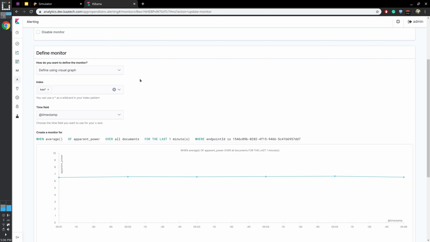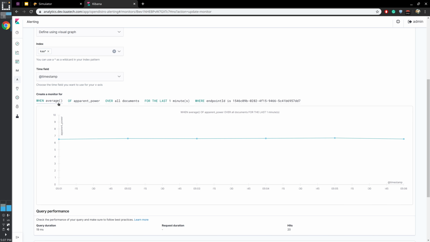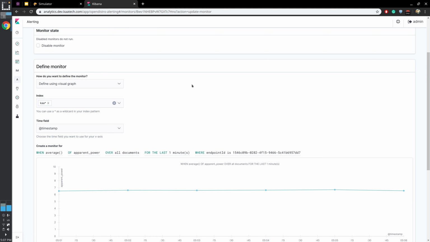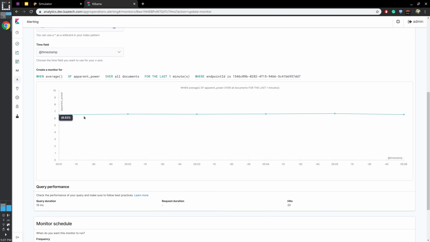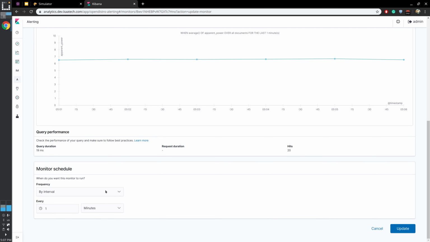So you can see that we defined it using the visual graph. That's probably the simplest way of defining monitors. It uses all the data indexes that we have in there using a wildcard. The timestamp field is just a timestamp. And what it does here is it queries apparent power reported by the device over all documents in the last minute, and the endpoint ID filters the Aquarium device for us. So essentially it averages out the power reported over the last minute. And that's something that is being done every minute here.